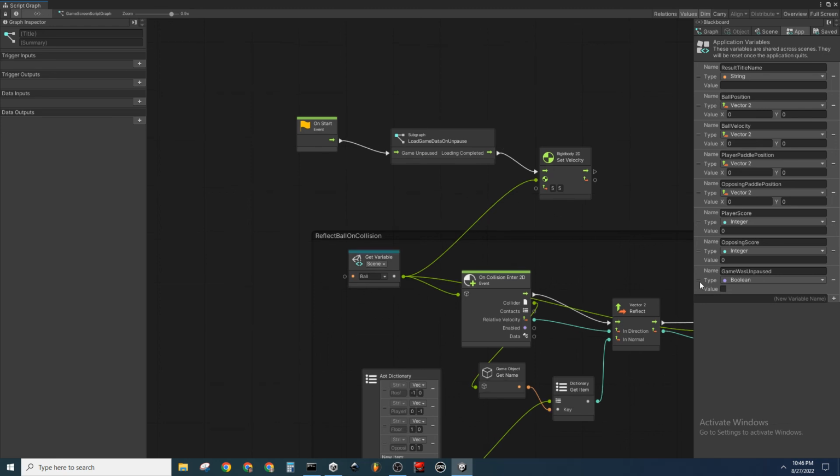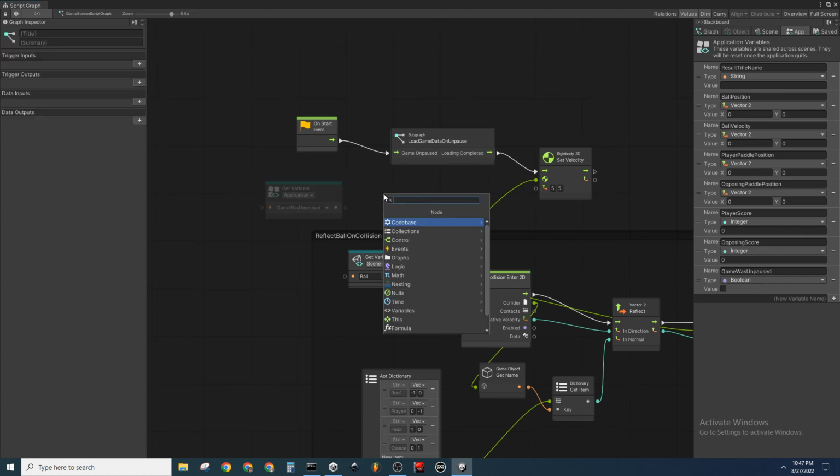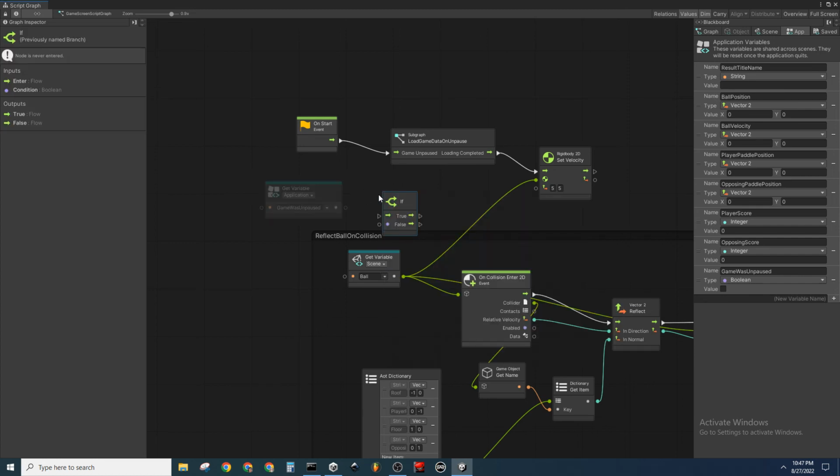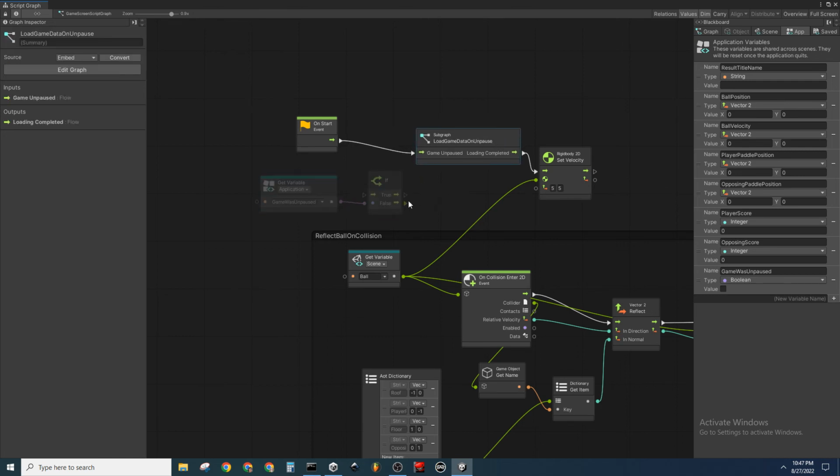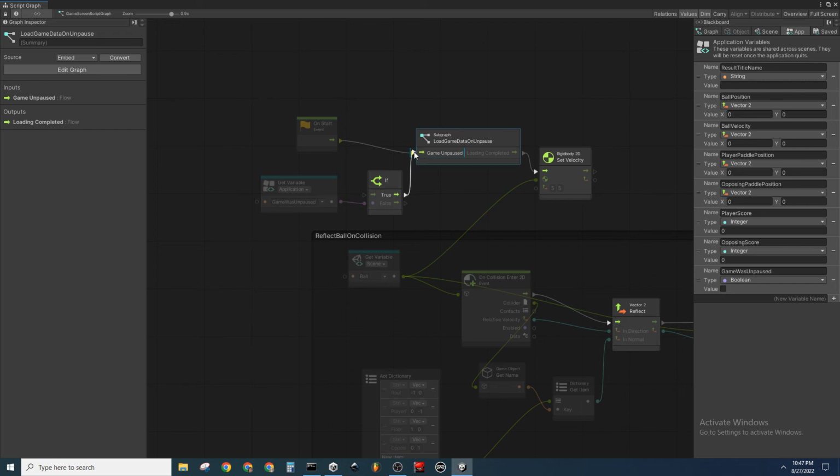So what we have to do is take this game was unpaused Boolean, and run it through an if statement. So if in control, and go like this. In the event the game was unpaused, that is when we want to run our game unpaused subgraph.